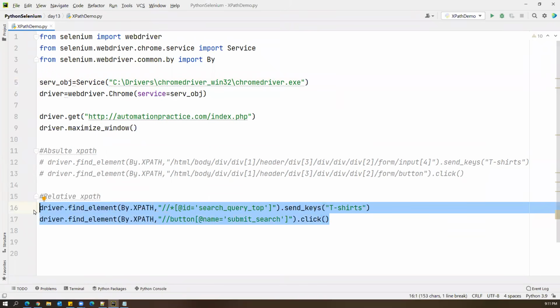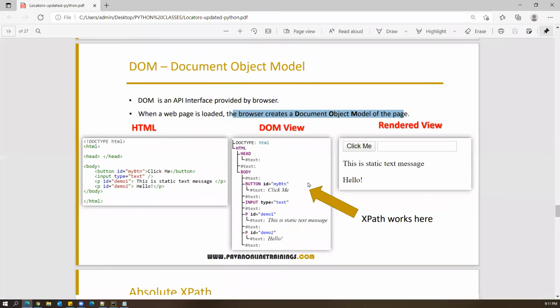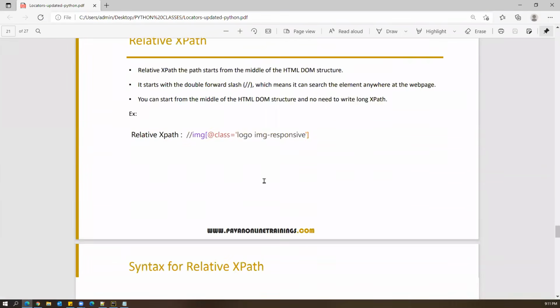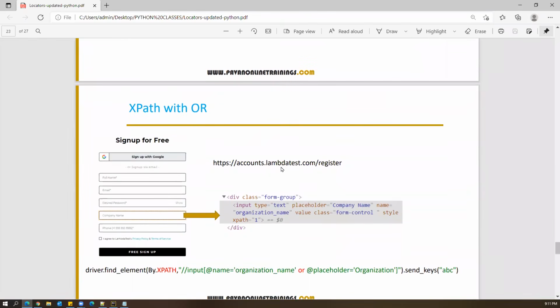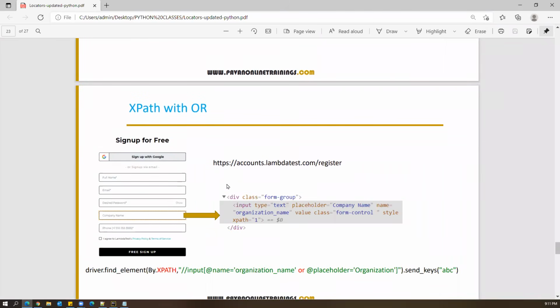So apart from this, we can also use some other options or some operators along with the relative XPaths. Like we have OR operator, AND operator, contains method, starts-with method, text method. There are multiple things we can use. So first, let me discuss them theoretically, and then we will use them practically. So let me go to the presentation. So we already saw this relative XPath, syntax of relative XPath. Now we are going to use a few operators along with the XPath.